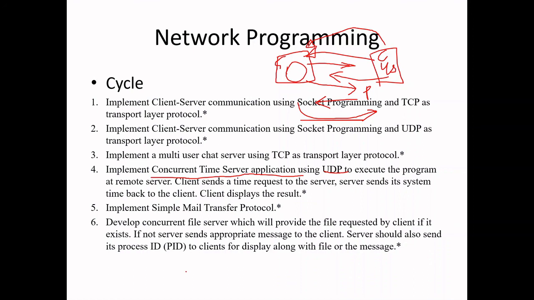So the file server can actually look at the list of files available with it in its directory. And if the requested file is present, then it can send the whole file to the other side. Otherwise, it can say the file is not present. Okay, that is the mechanism which is expected.